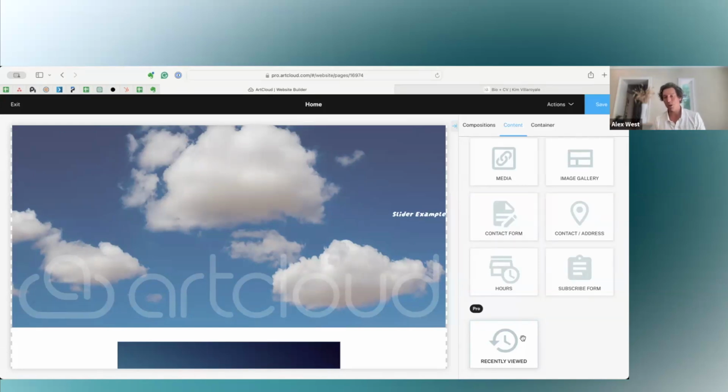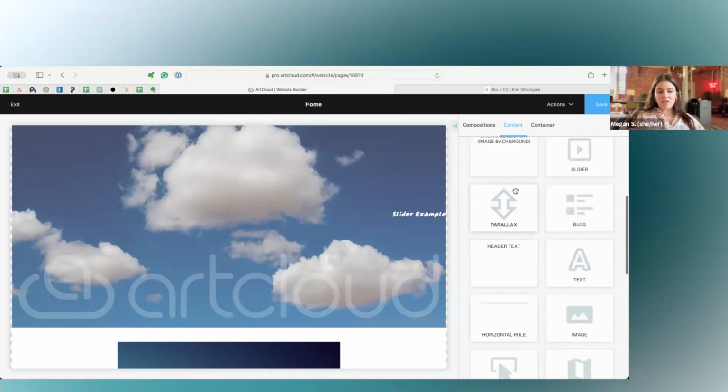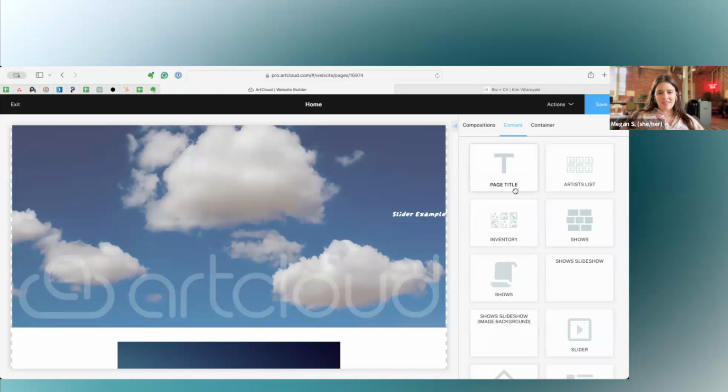So sometimes we'll suggest that you put that in the footer of your website so that on every single page that they visit, at the bottom, they're always going to be looking at works that they had recently browsed. But yeah, poke around with some of these components and let us know if you have any questions.